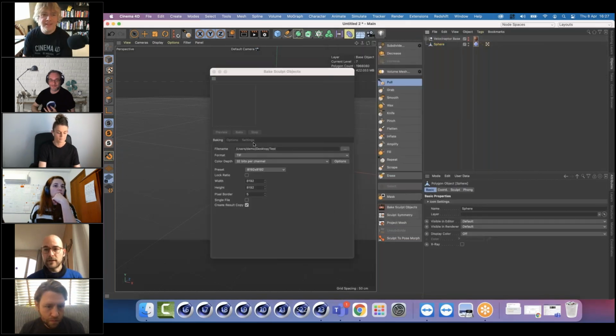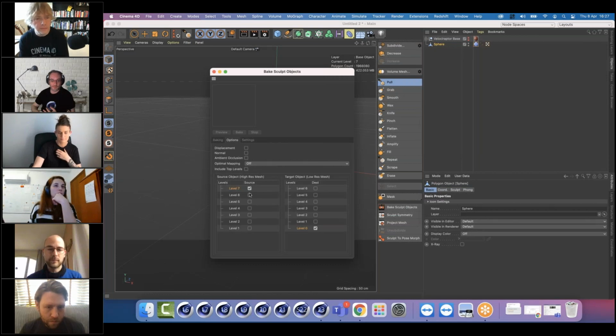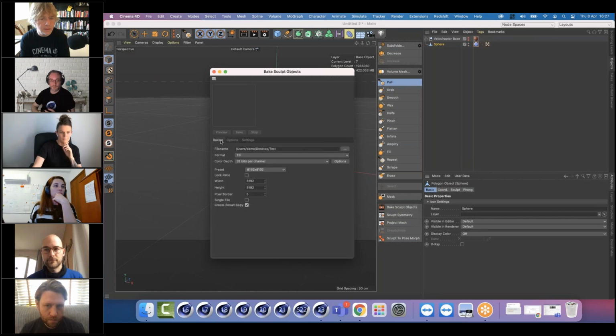And those textures are then also render independent. So you can use them in Physical, in Redshift, and in any other third-party renderer. That's interesting. And game engines. Yeah, game engines as well.